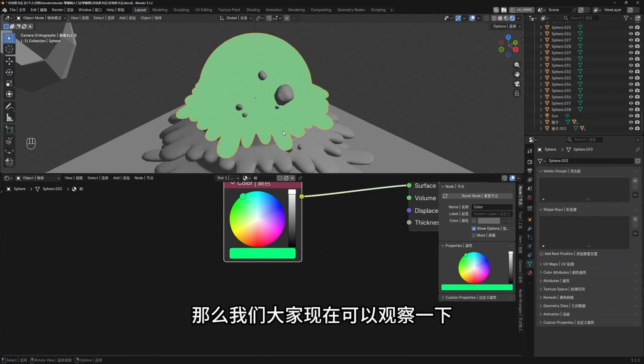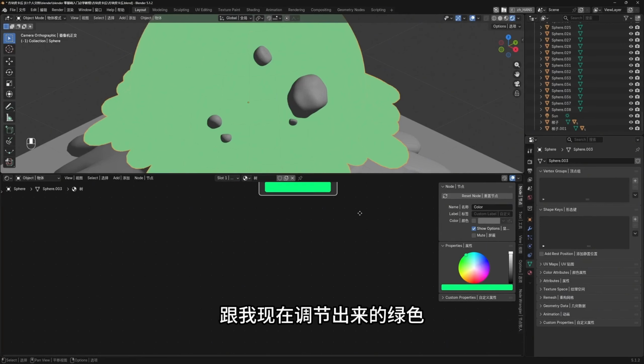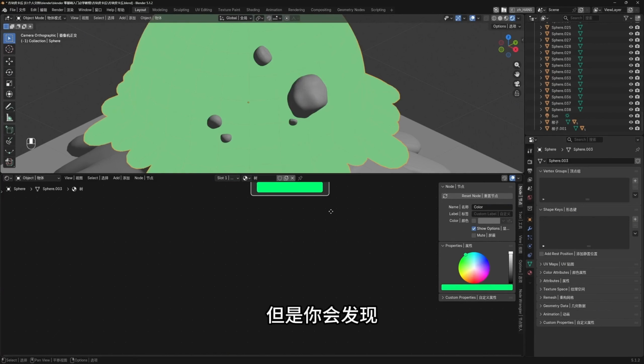So we can all observe now the green color that appears on our screen. Follow the green color I adjusted now, it doesn't seem to be the same color. The green I first adjusted is relatively bright, a green with higher saturation. But you will find that the model in my picture is not a particularly bright green. This will lead to an effect that is not the same as what we want in the rendered effect. So why does this happen, and how to solve it?